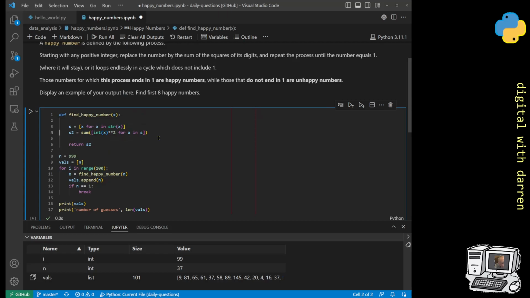But then what we do is we take the sum of these squares, but we want to take the integer of that, because each one of those would be a string. So we take the integer of that and we square it for X in this list here that we've created, and then we return those. So we get the sum. So here is the inner list, each one of the numbers squared. So 9 squared plus 9 squared plus 9 squared, whatever that answer is, and we keep on iterating over that and throwing that back into our function.